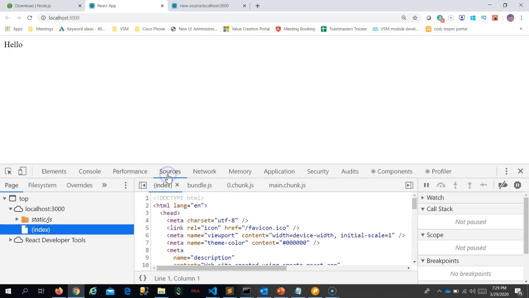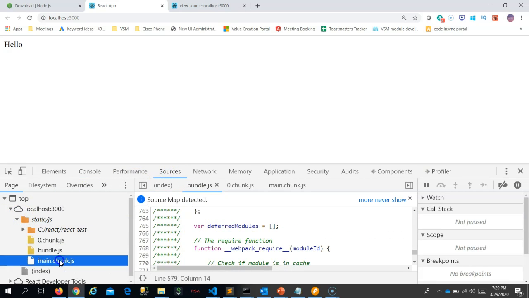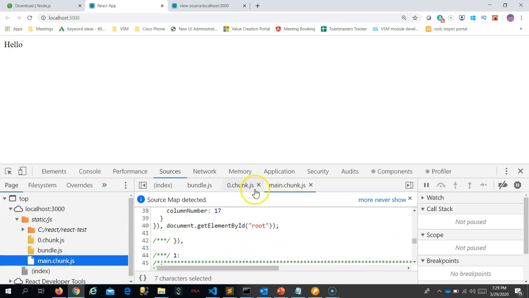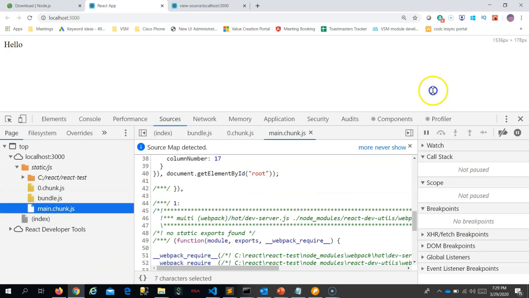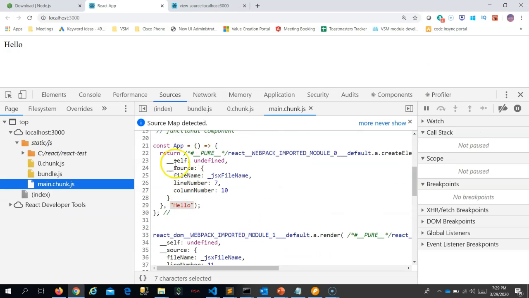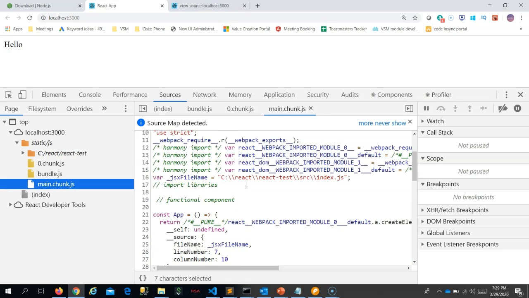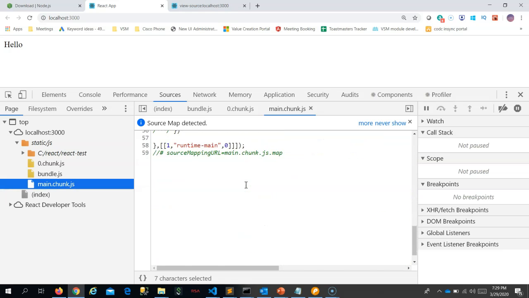You see the sources, right? You will see the bundle here. So this bundle will have all the files we created, everything is present here. You can see hello and everything present here. The functional component and whatever we wrote is present here.